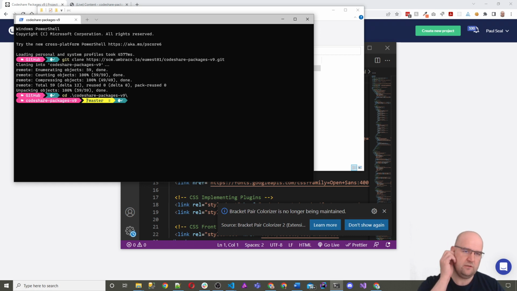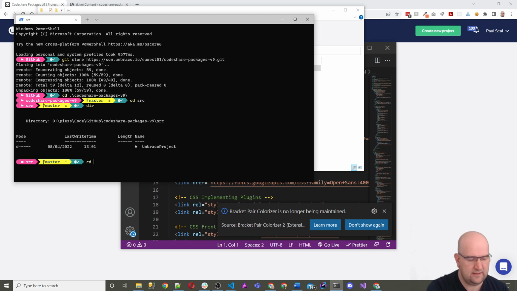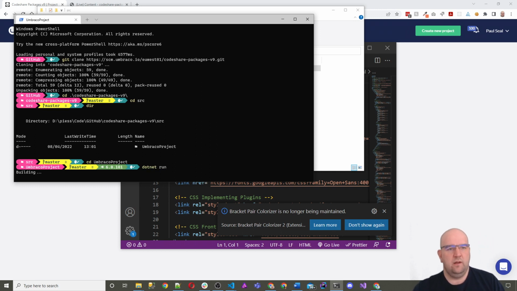So with V9, we're using the command line a lot more. And then if I do cd source, that'll get me into the source folder. And then if I do dir, we can see the Umbraco project. So cd Umbraco project. Right, so I'm in here, so I can do dotnet run actually. This will build the project and run it as the website. So this is doing it before I've done anything with uSkinned.